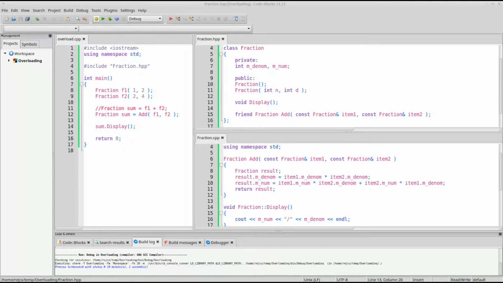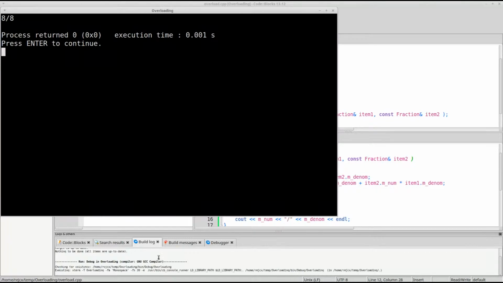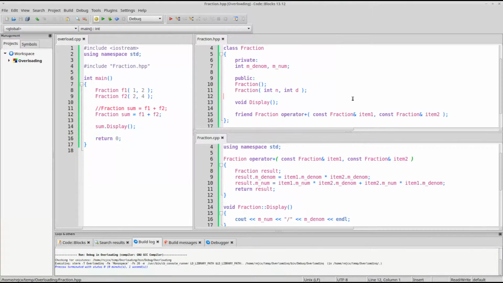Okay, so to actually turn this into the plus sign, instead of saying this is a function named add, we'll say it's a function called operator plus, and that's really all we gotta do here. So we can say f1 plus f2. If we build it, look, it works! It's as simple as that.